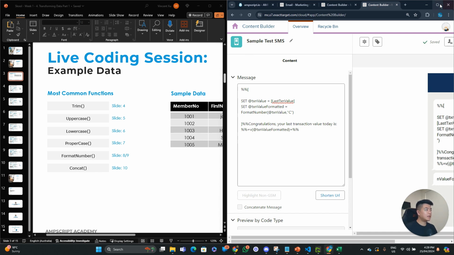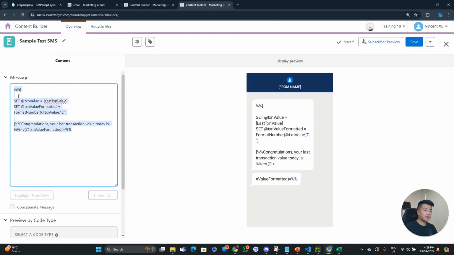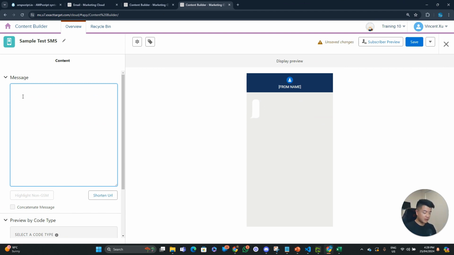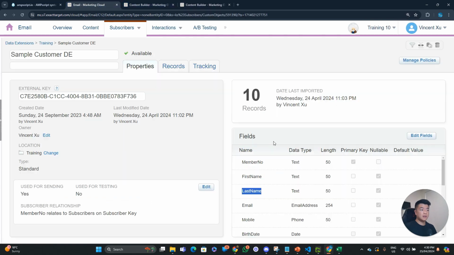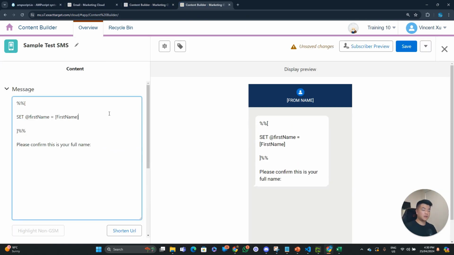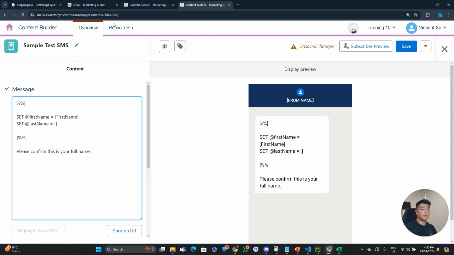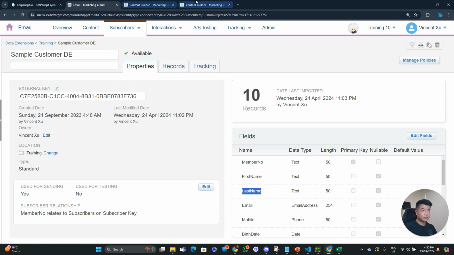So we're back in the tool here. Let's keep it in with an SMS message. Say the message is something like, please confirm this is your full name. So what do we want to do? Let's open our AMPscript block, like so. Let's retrieve our first name field, and let's actually apply the ProperCase function as well. So set last name equals... bam. Let's retrieve the last name field, like so.